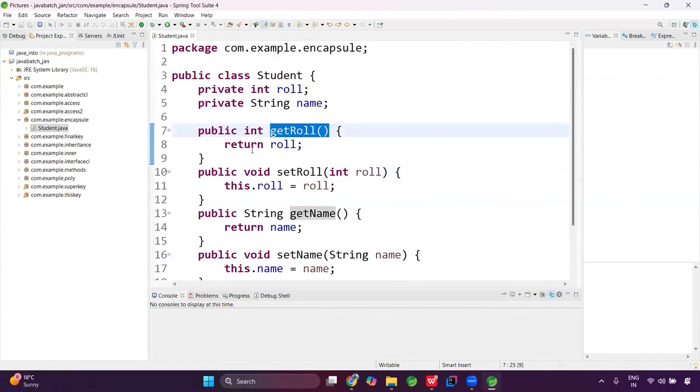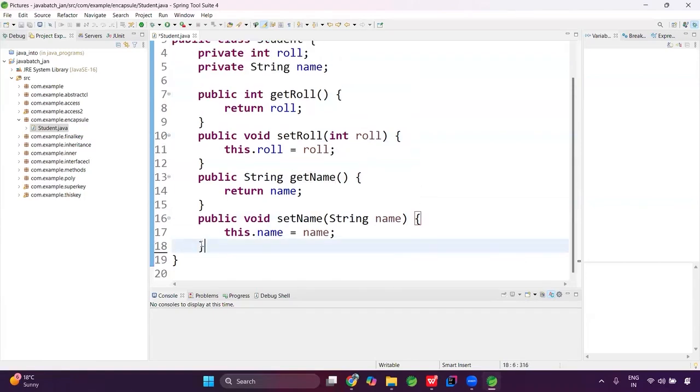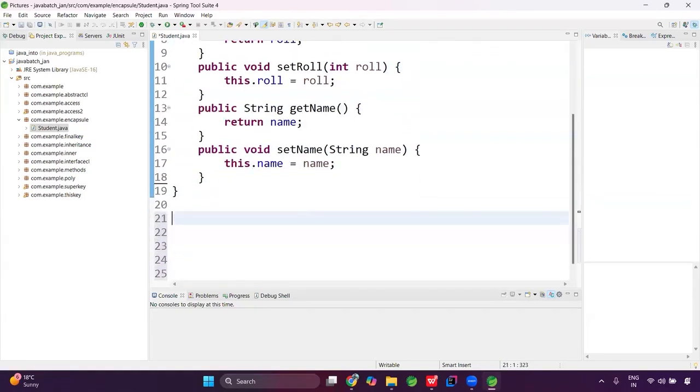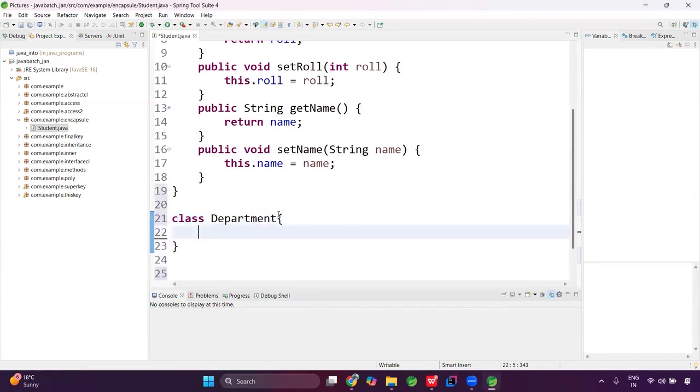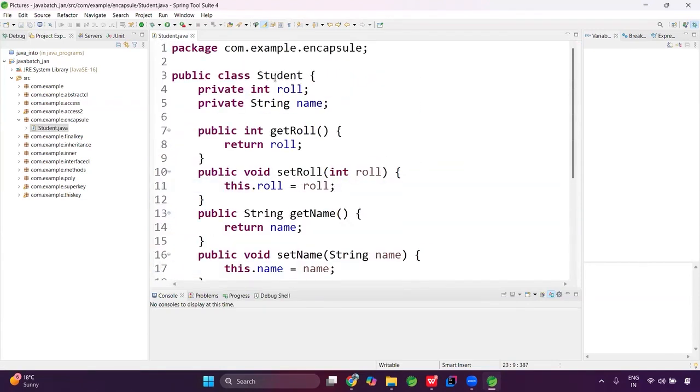So now I have created the methods. Now I'm going to create one more class, maybe a class called Department. In this Department, let me have the main method. Here I'm going to create a Student object.